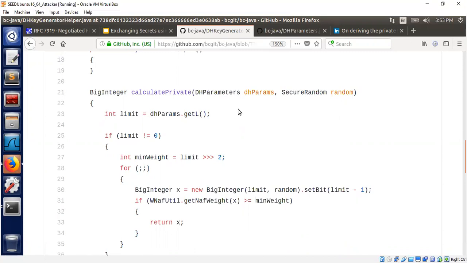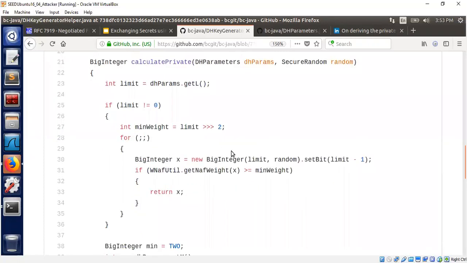So as you can see here, the first argument is called dh params. It calls the method called get L to get the limit. The limit is the maximum limit, okay? So what it does is, there's a little check here. It checks whether the user has asked for a limit or not, or set the limit or not. If the user has set the limit, which means limit is not equal to 0, in that case, you can leave this min byte and this WAF utility.